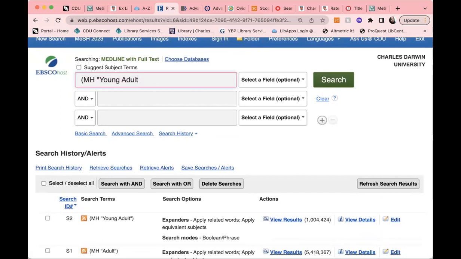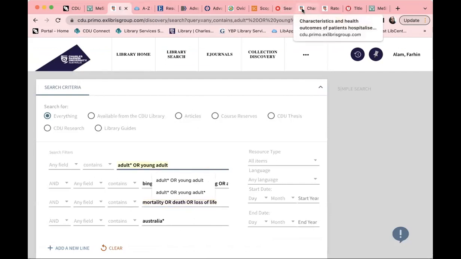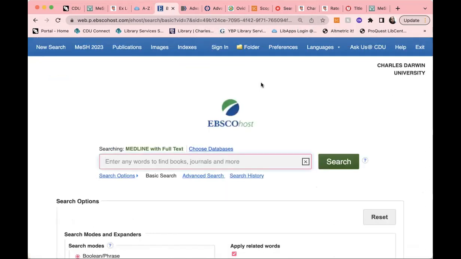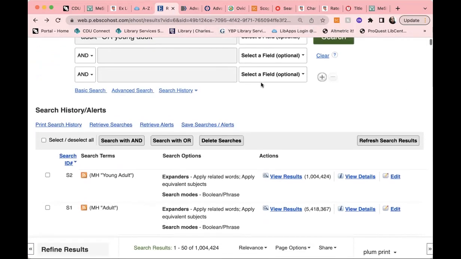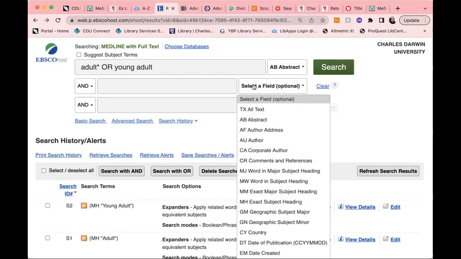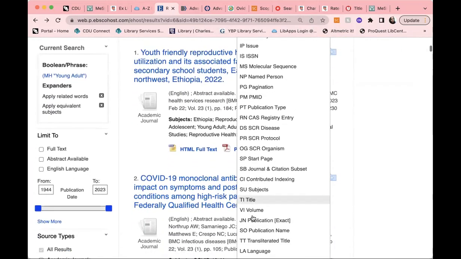Now we're going to continue searching what we did here. Adult or young adult. Feel free to put in more. Okay. And we're going to, oh no, what have I done? All right, sorry, had to go back. I'm going to select abstract. Title.